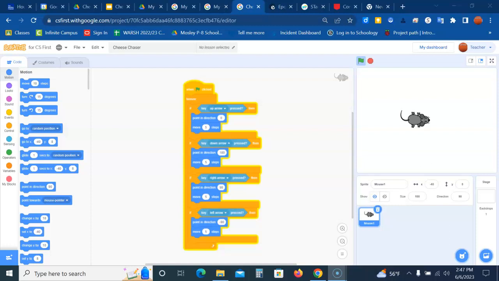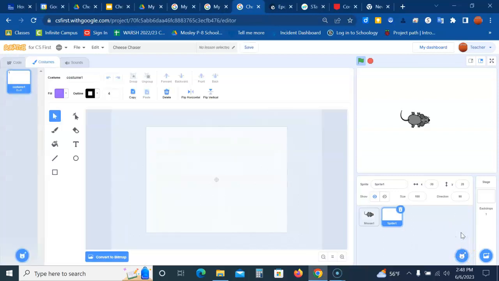So now we have our mouse heroine, but there's no cheese for her to chase. And the Sprite library does not include cheese, so we have to make our own cheese. So if you go over to the Sprite part, instead of choosing a Sprite, there's a paintbrush. This will bring up a blank canvas for you to work on. So now we want to draw a cheese.